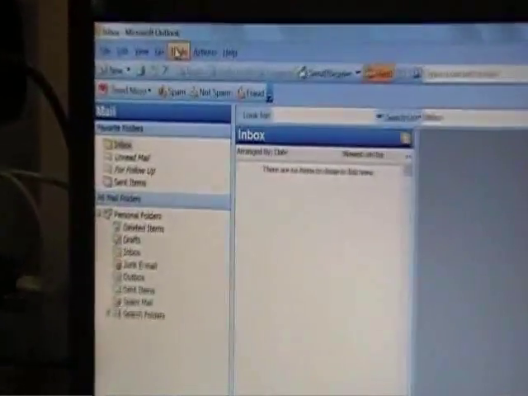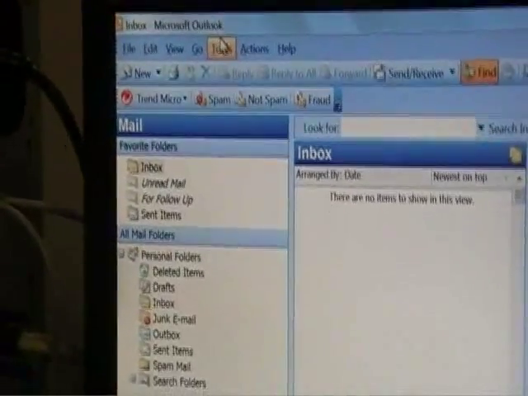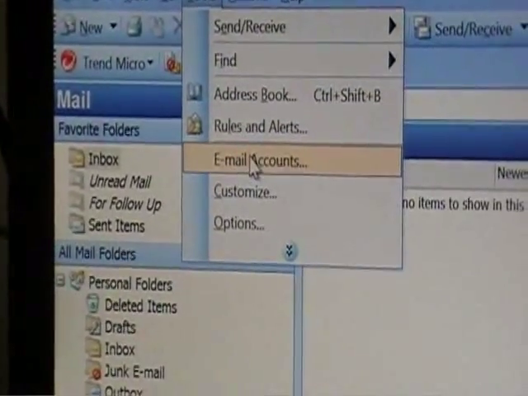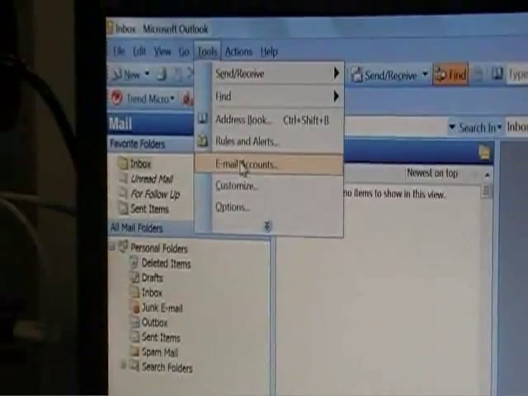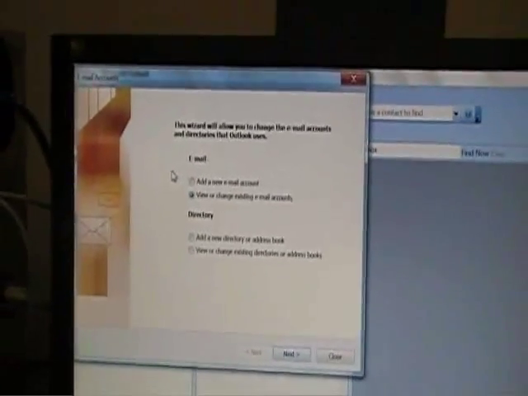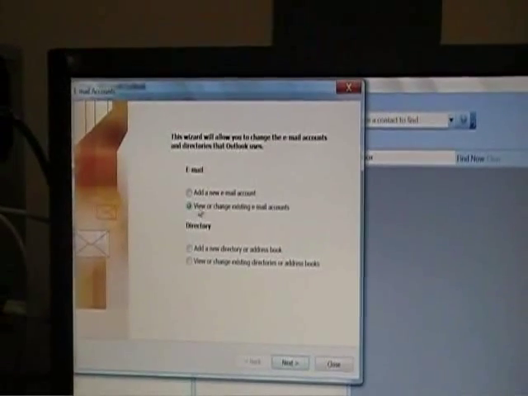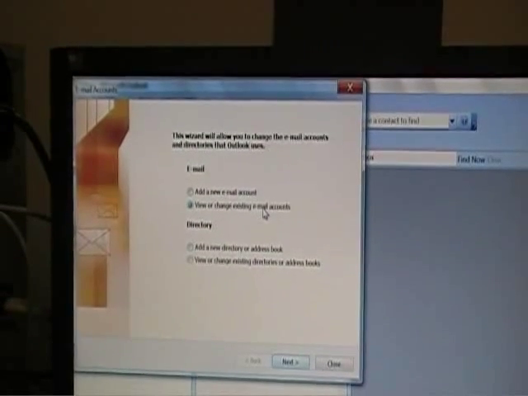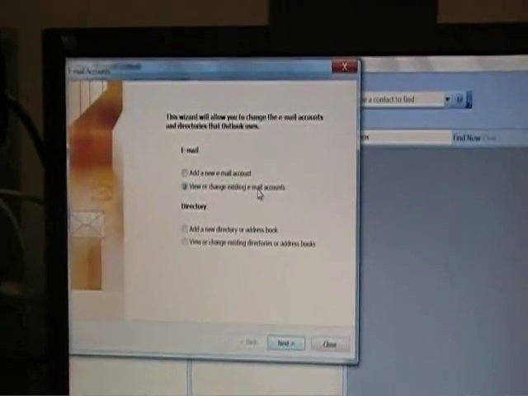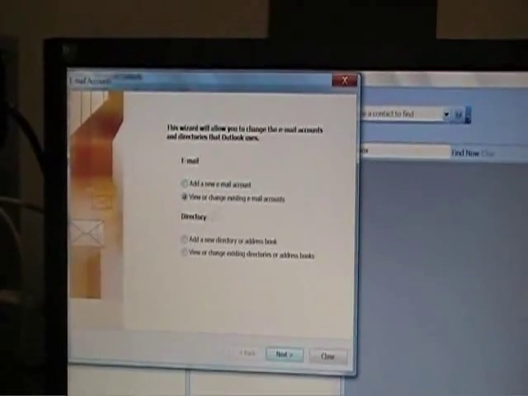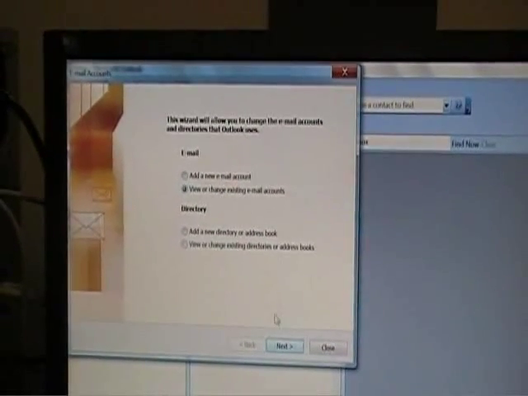Next thing we want to do is go to our Tools menu at the top. This has been the same way for a long time. You go to Tools, and you go to a thing called Email Accounts. Click on Email Accounts and you get this window, which is kind of disorienting in a way. View or change existing email accounts. If you do not have one set up, a window will come up right away. If for some reason you would like to, you can add a new email account. Let's just go with view or change existing email accounts.